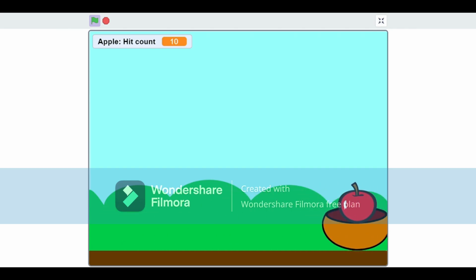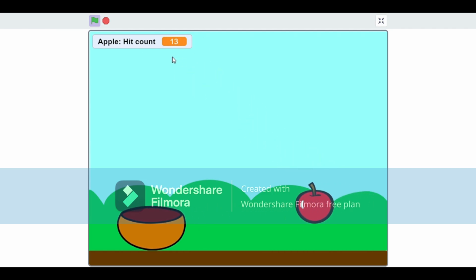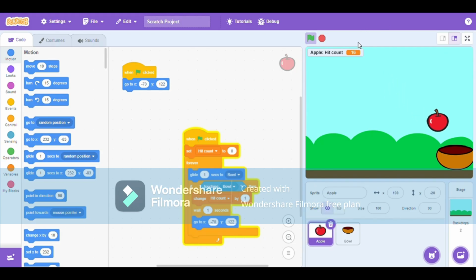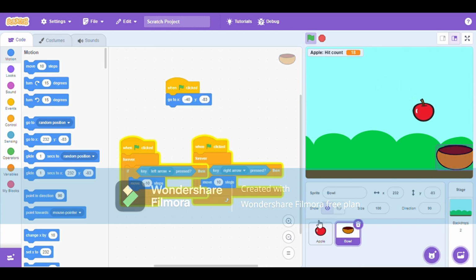Like look, it starts from back there again, and as you can see, this apple hit count is going up every time it's touching the ball. So that's also good. Watch. Look at this apple hit count, okay? 15, 16, like that. That is also something cool. You can also make the ball jump if you want.